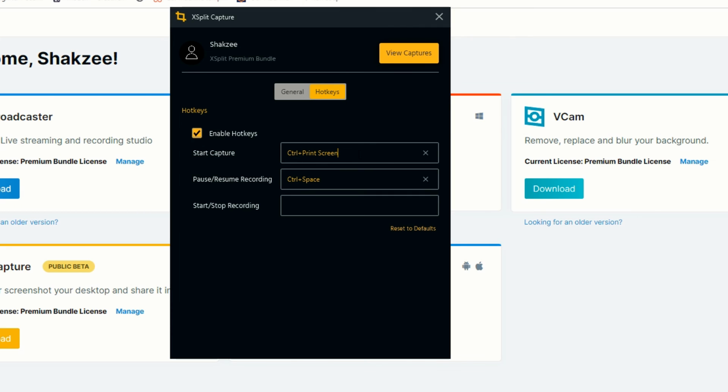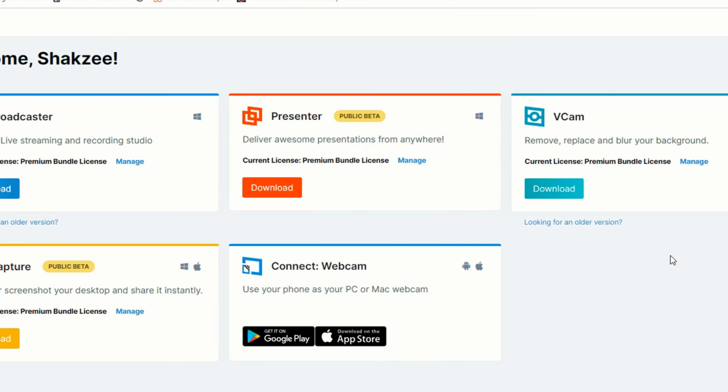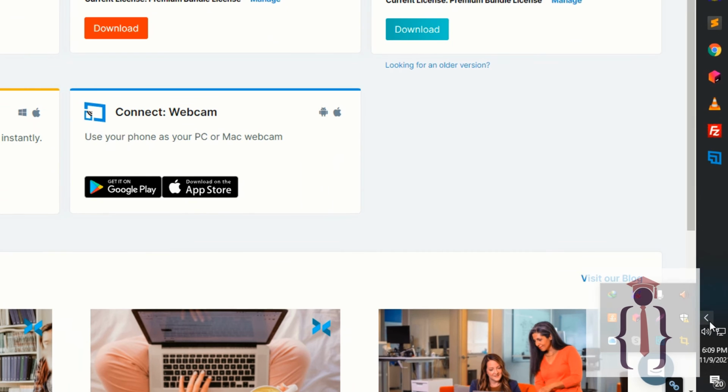Okay. If you click on the hotkeys, by default, if you want to start the capture, start capture. Now I'm changing these ones. Select the area, control B for starting, control space for pausing, control N for ending. Now close this one, go to the menu, select the menu.